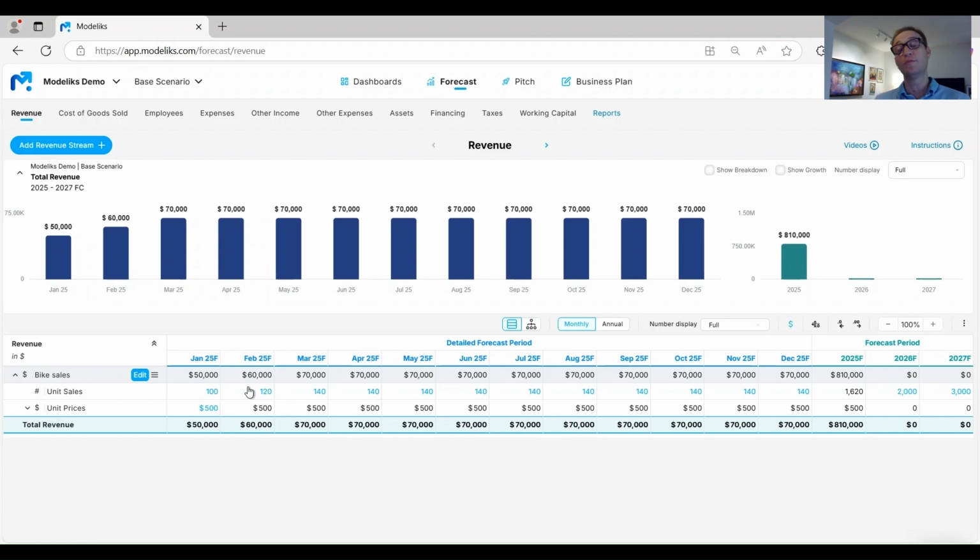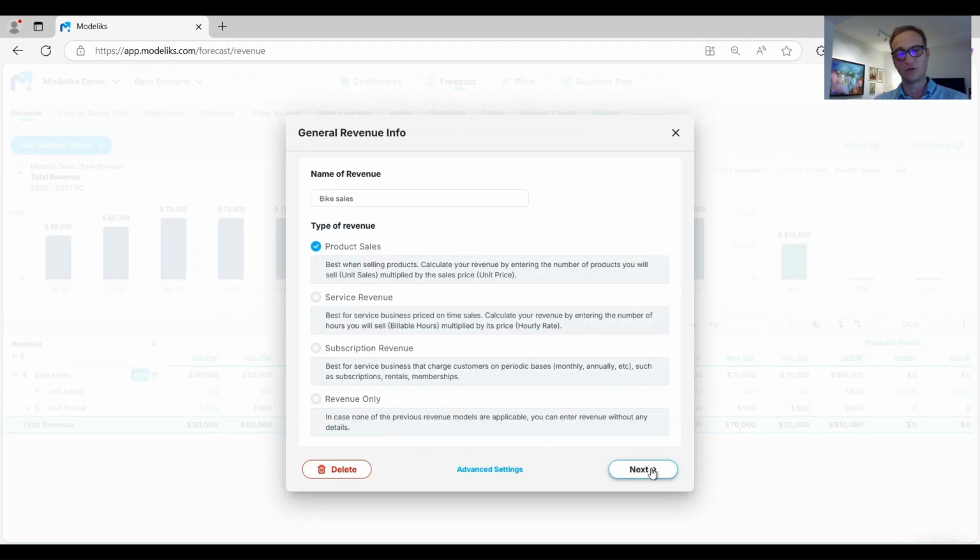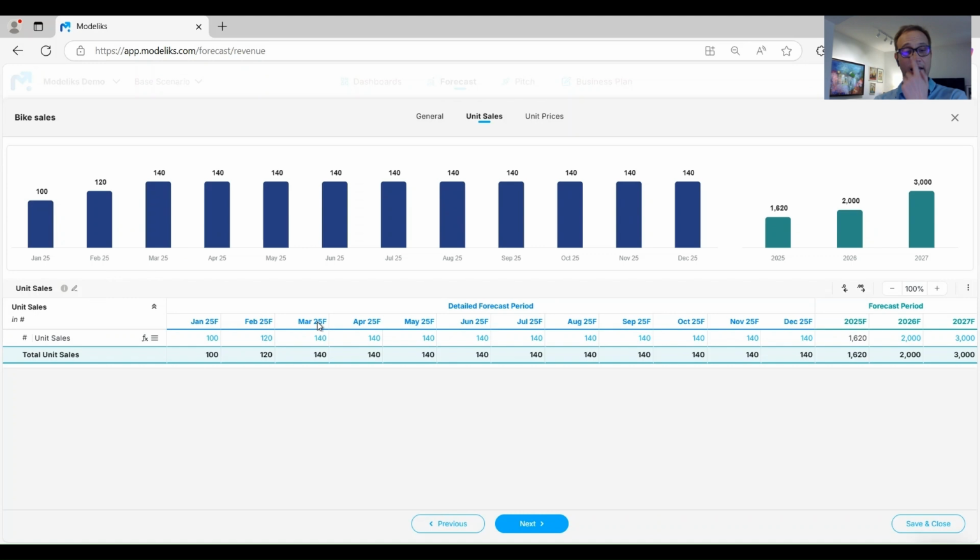And number two, a conversion rate from a visitor into a buyer. And that way we calculate the number of bikes that we're going to sell. So how do we do that? We go into edit on this bike sales revenue stream. Go next to the unit sales tab. Now here, we're going to click on this burger menu and click on set formula.